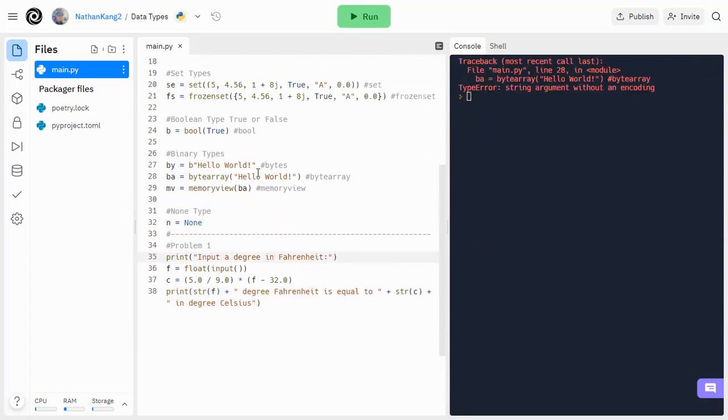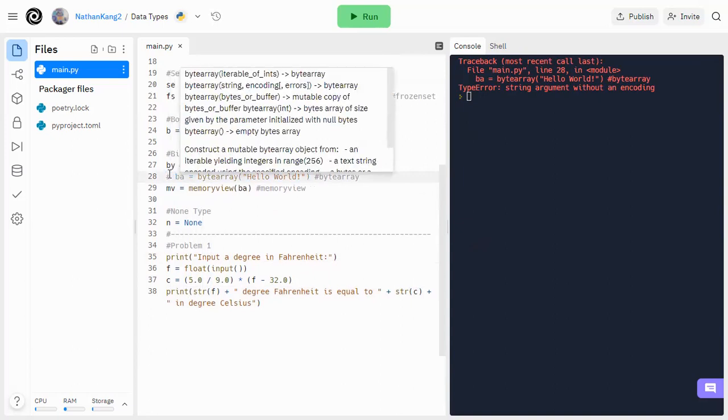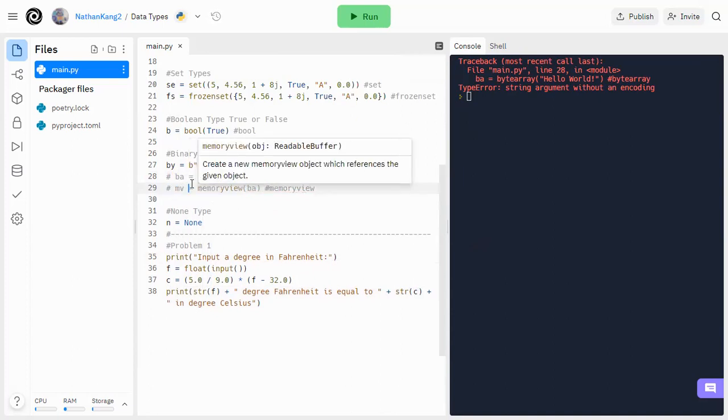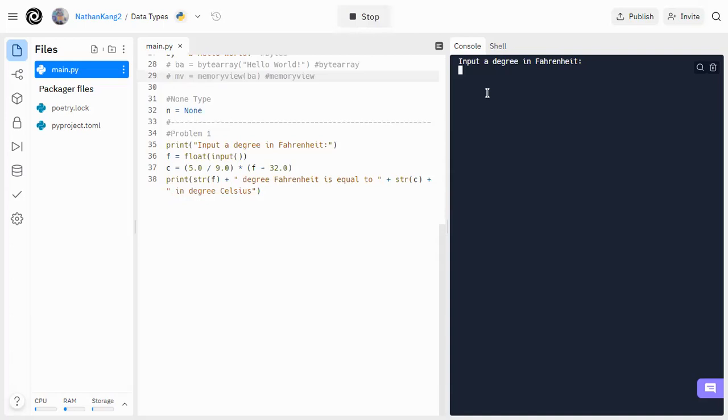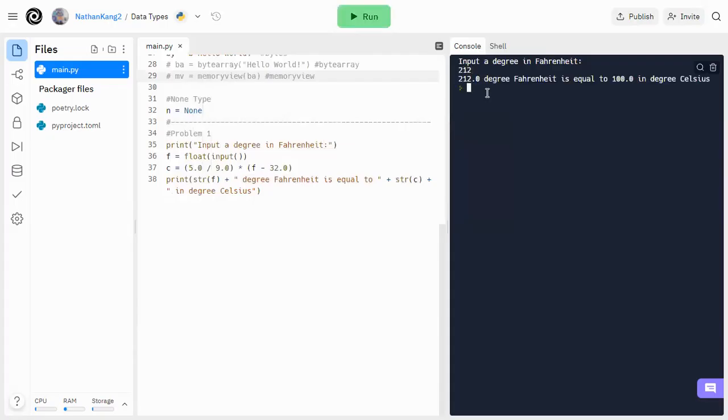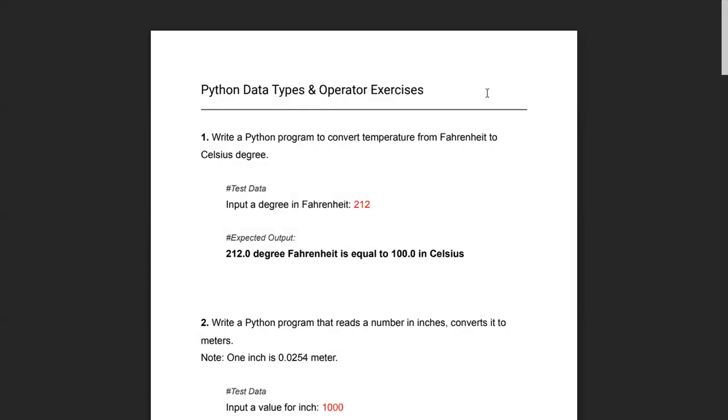Okay, so there might be something wrong here. I'm gonna just comment it out for now. We're gonna comment this out as well. Okay, let's try running it again. All right, so we want to use, what was it again? 212. And then, yeah, it pretty much matches the output.